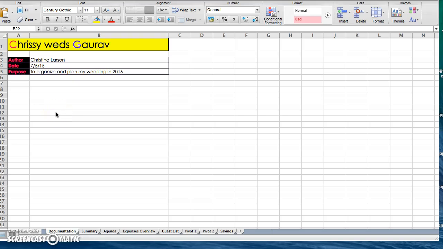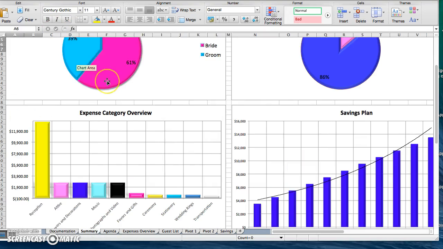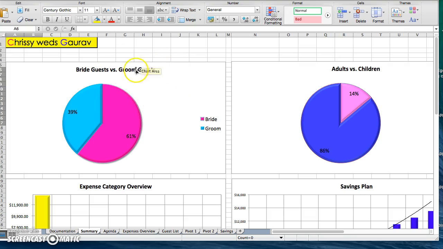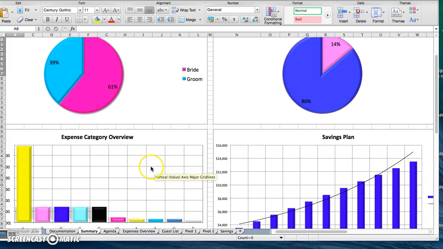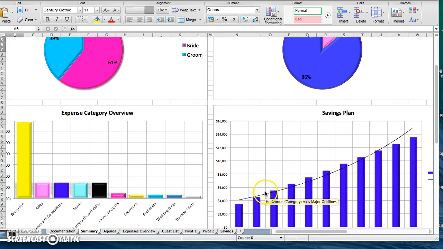So I'll try to move through this as quickly as possible. The purpose is to plan and organize my wedding. I used a few different formulas ultimately to create the summary page that offers a breakdown of bride guests versus groom guests, adults versus children, an overview of the expenses, and a visual representation of my savings plan.